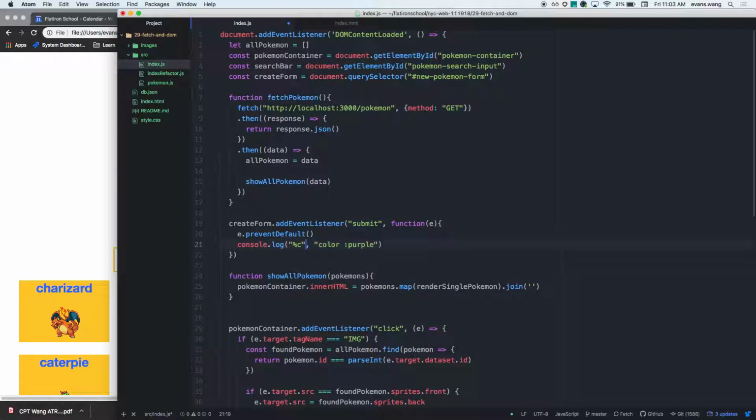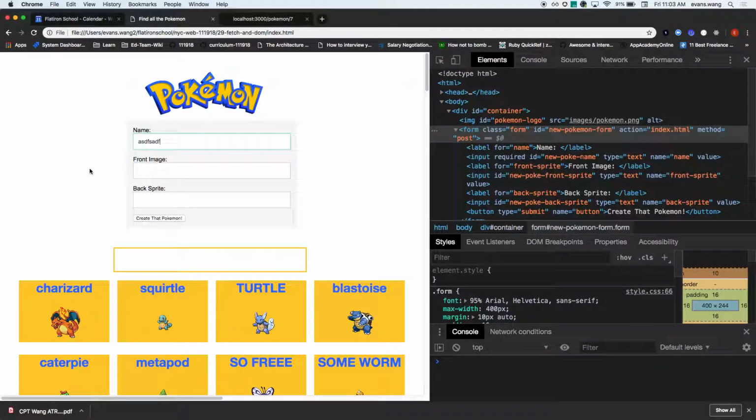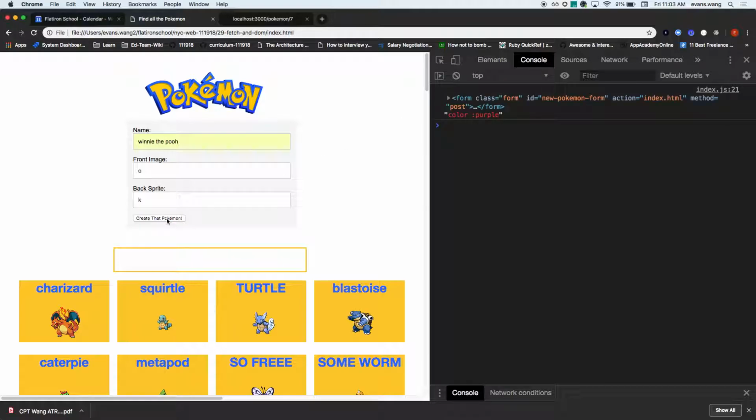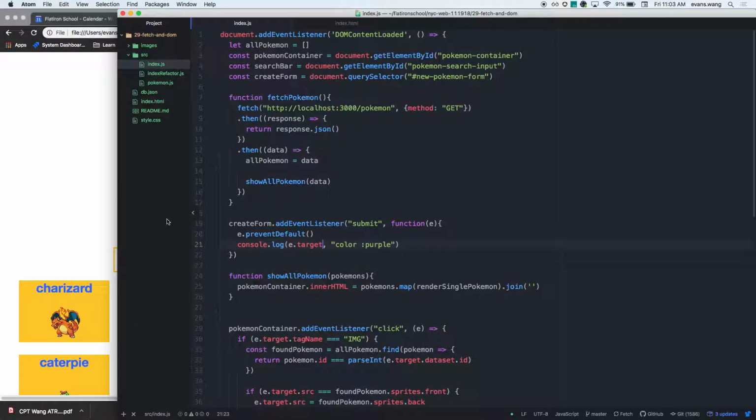I'll probably want to log the, just want to see what the event.target looks like. So I wrote some code, and I want to make sure it works. Oh, I'm sorry, it's on the submit, right? Winnie the Pooh, front image is O, and the back image is K. Cool. So the submit does, in fact, trigger the console log. So we are in the money. What is next?